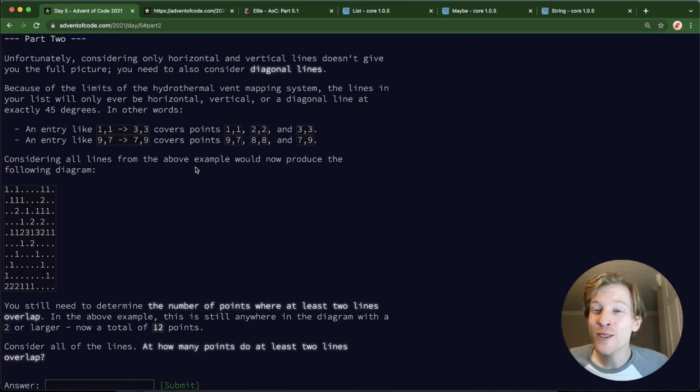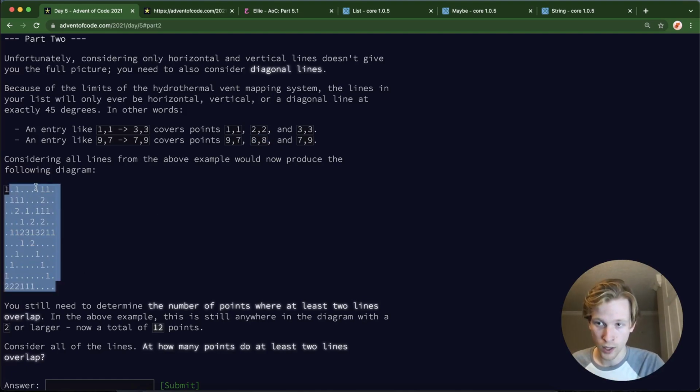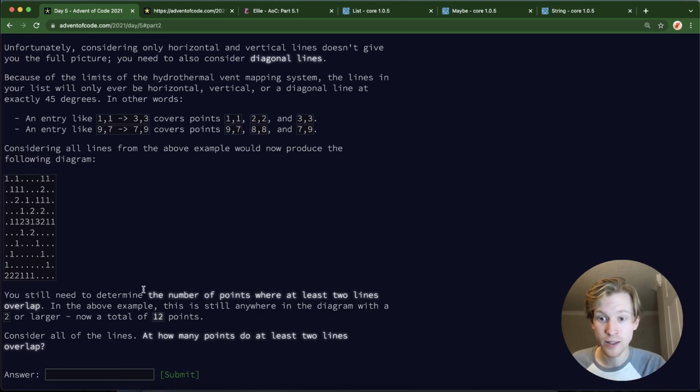Unfortunately, considering only horizontal and vertical lines doesn't give you the full picture. You also need to consider diagonal lines. Because of the limits of the hydrothermal vent map, the lines in your list will only ever be horizontal, vertical, or diagonal at exactly 45 degrees. So here, we're not going to discard the diagonals. So 1,1 to 3,3 will expand out to this. And then 9,7 to 7,9 is going to basically overlap at 8,8 and cross that way. So at the end, we're going to see this, and they still want to know if it's greater than 1.